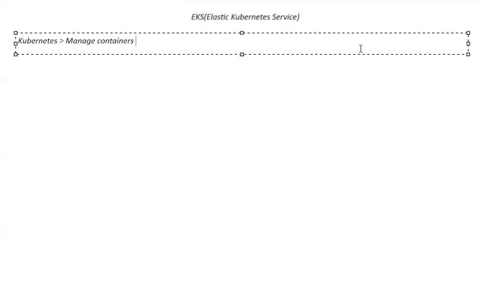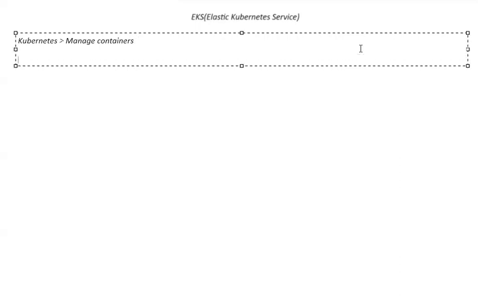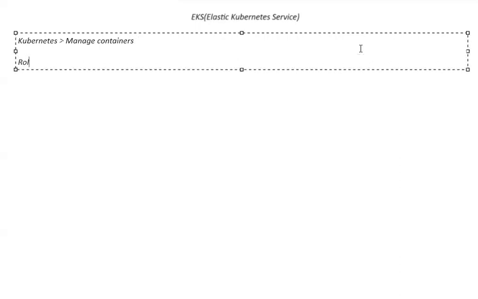Okay. Why do we need Kubernetes, sir? We have EC2, we even have ECS, we even have Batch. Then why do we use Kubernetes? Why do we go for EKS? Kubernetes will provide you rolling updates and rollback.